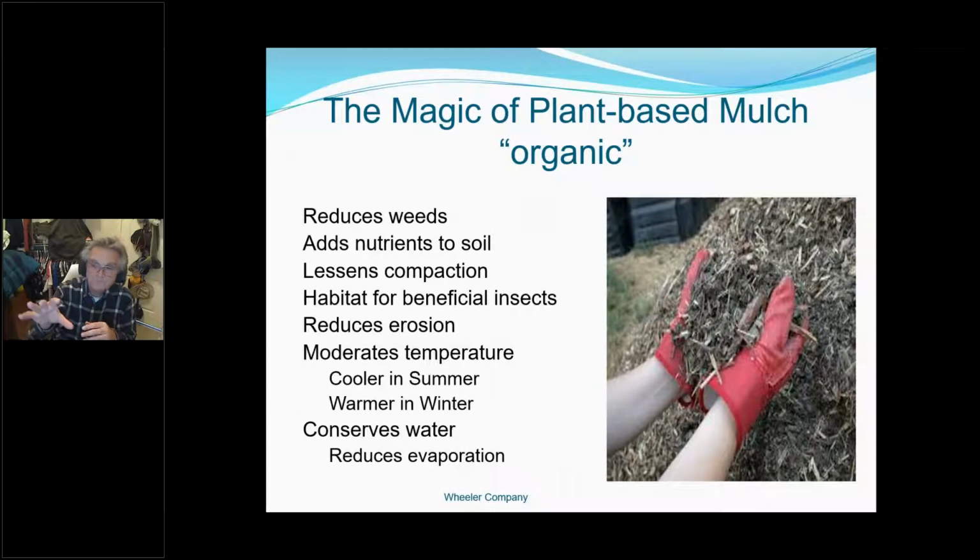A nice layer, anywhere from 2 to 4 inches, helps to reduce weeds as it breaks down. That compaction we're talking about, because of the earthworms, etc., and the microorganisms, we can help to loosen up the soil. The beneficial insects and microbes love to live in it. When the rain hits it, it won't erode the soil, and it moderates the temperature. So plant-based mulches are an easy and beneficial way to treat your garden. Next.